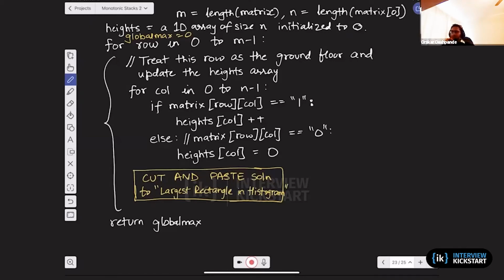Okay, so for each row, we update the histogram and then just plug and play the solution to the largest rectangle in histogram problem using 2 monotonic stacks, and you're going to get the updated solution, which incorporates that additional floor. Any questions about this? Yeah, Garrett?